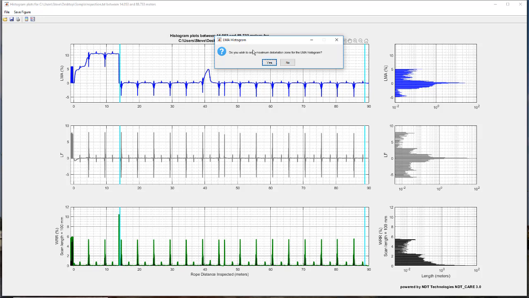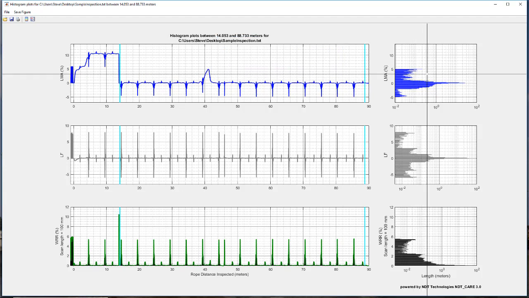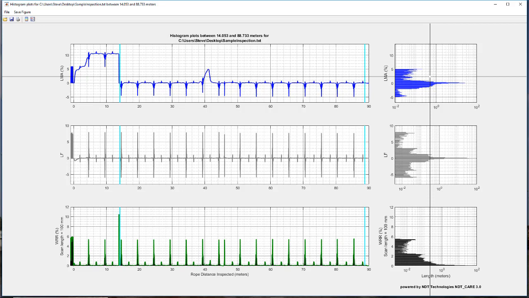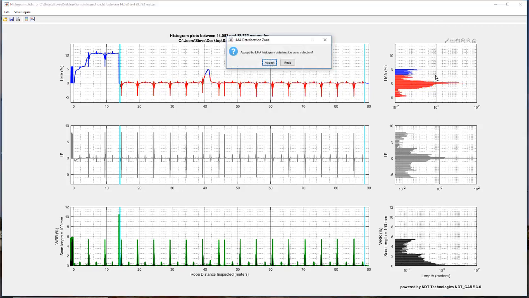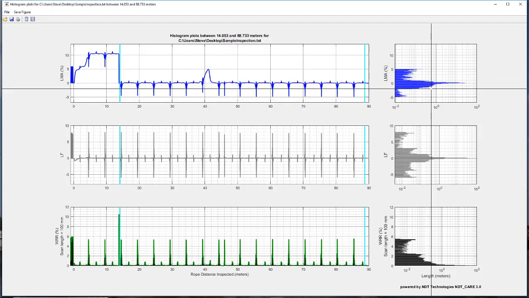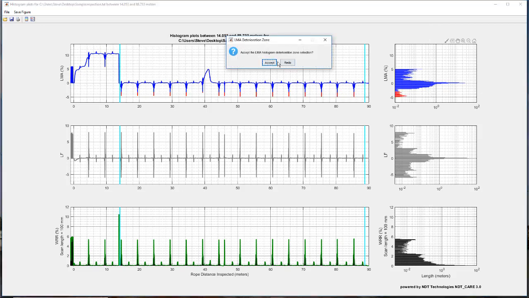Then a pop-up appears asking if we wish to set a maximum deterioration zone for the LMA, and I will say yes. We can go over to this histogram between those light blue markers, and I'll say maybe I will pick somewhere in about this region. This looks like maybe about 3%. So anything less than this 3%, oh wait a minute, maybe I wanted minus 3%. I made a mistake here. So let me redo that and go to here, maybe about minus 3% down here, and say that's a limit of interest that I'm interested in.